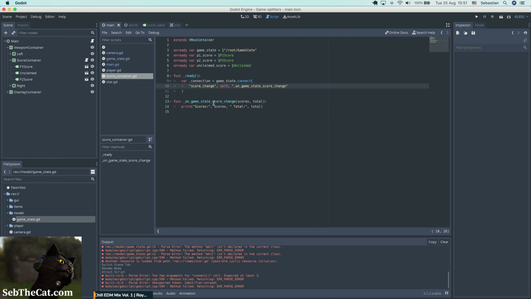So, when our score container boots, we grab a reference to player 1 and player 2 scores, as well as the unclaimed scores. And then we listen to this score change event on the game state. And whenever it changes, first of all, we want to say the P1 score.text is equal to scores 0. P2 score.text is equal to scores 1.